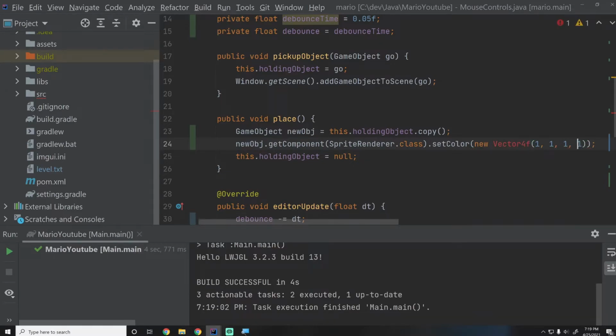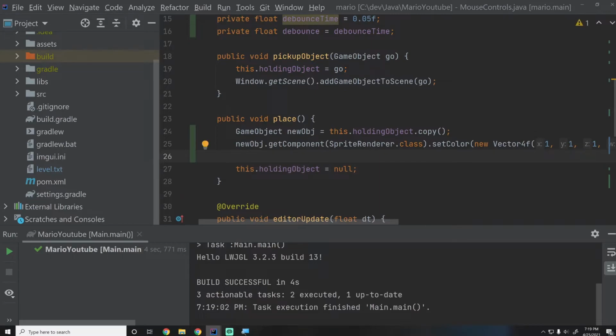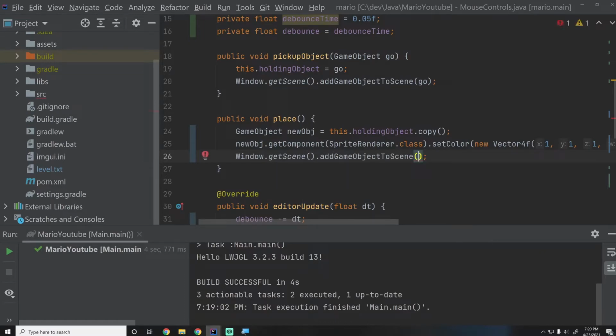And the reason we're doing this is because we are going to set the transparency to a little bit lower color when we pick up an object in just a minute. So we'll do that. And that means we will have to reset the color here. So this is basically just setting the color of whatever object we just copied to white. And then we can go ahead and say window.getScene.add game object to scene, new obj, which should add the object to the scene.